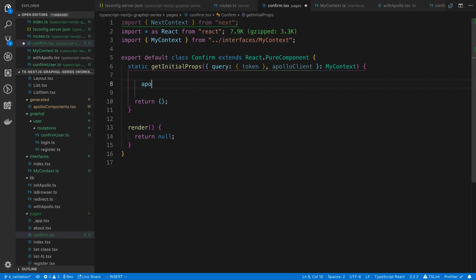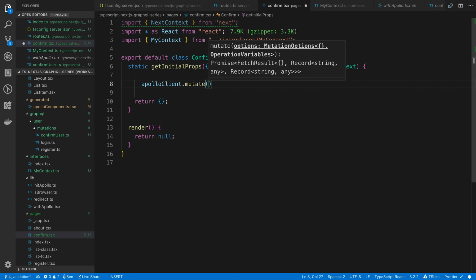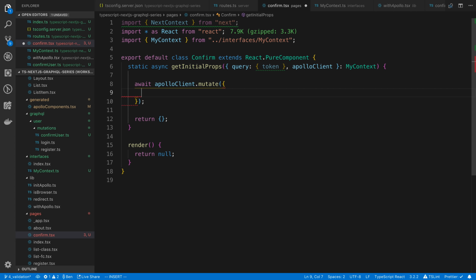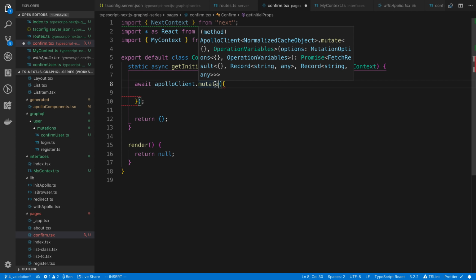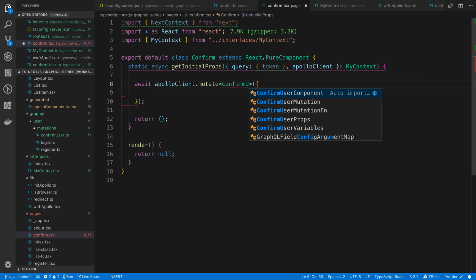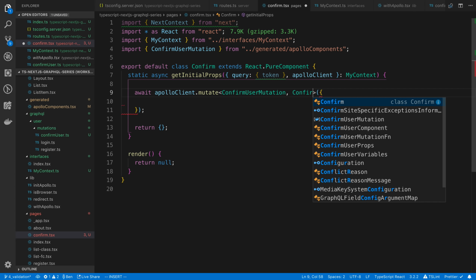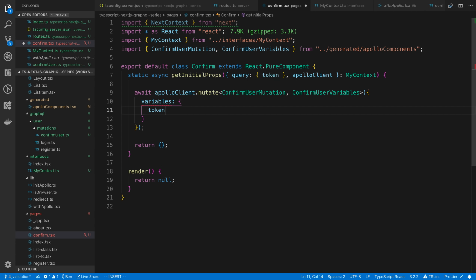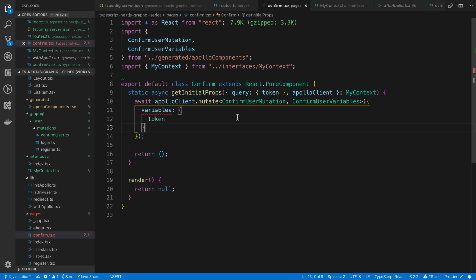All right, so I'm going to say apolloClient.mutate. Now here, all right, we'll do it like that. We're going to await, so let's make this async. Now here, since I'm just calling this mutation like this, we're not going to be using the generated component for us, but we can use the type that's generated. So if I hover over this, you'll notice I believe we can pass in, yes, we can pass in right here a generic. So I'm going to say ConfirmUser. I think we want the confirm user mutation and then the variables associated with it. So now when I say variables, it's going to know we need to pass in a token, which we get from the URL right there.